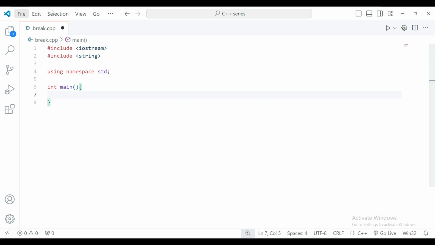So at first we are going to discuss the break statement. The break statement allows you to exit a loop immediately. Let us take a for loop. We have studied loops in our previous lectures. If you haven't seen our previous lecture, please go to our channel and go to the C++ complete tutorial section. There you will find the complete tutorial of C++.